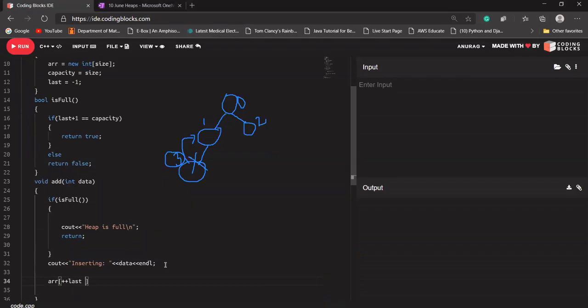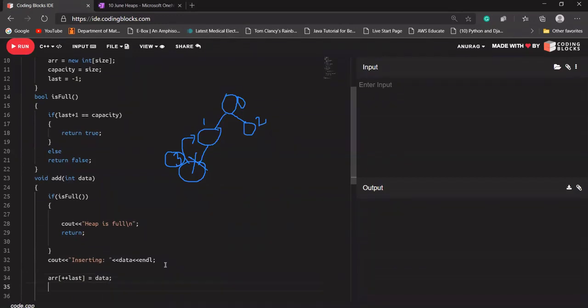I'm incrementing my last pointer, let's say last index, and adding the data to it. And what I'm going to do is design an up-heapify function, and I'm passing the last index to it, and saying perform. What the up-heapify function will do is take the given node and compare it with its parent. If it is greater than its parent, I'm going to swap both values. So I'm giving the index of this last node to the up-heapify function.